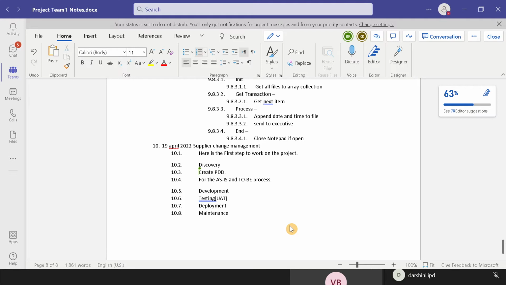Okay. So let's go ahead and create the AS-IS and TO-BE process first. Guys, you can do it for yourself. Don't depend on others. We need to have solutions. It's your project. If you're getting this in interviews, you need to do it. Others will not do it for you.